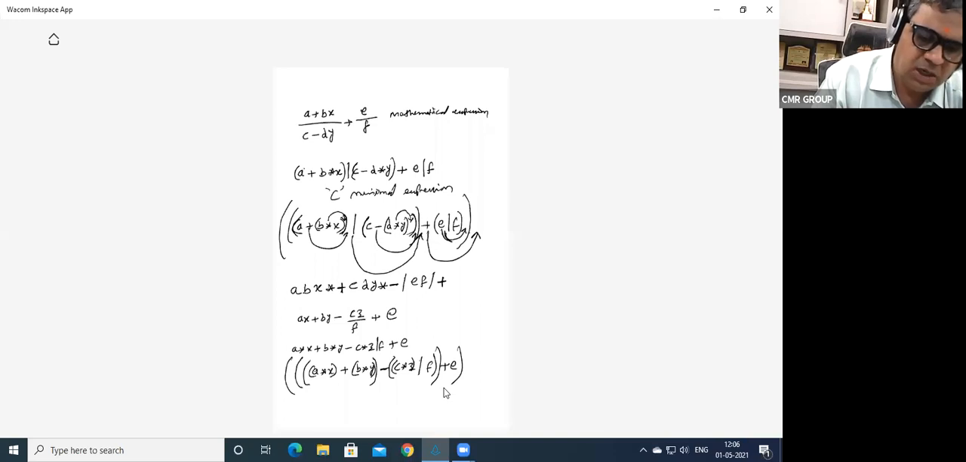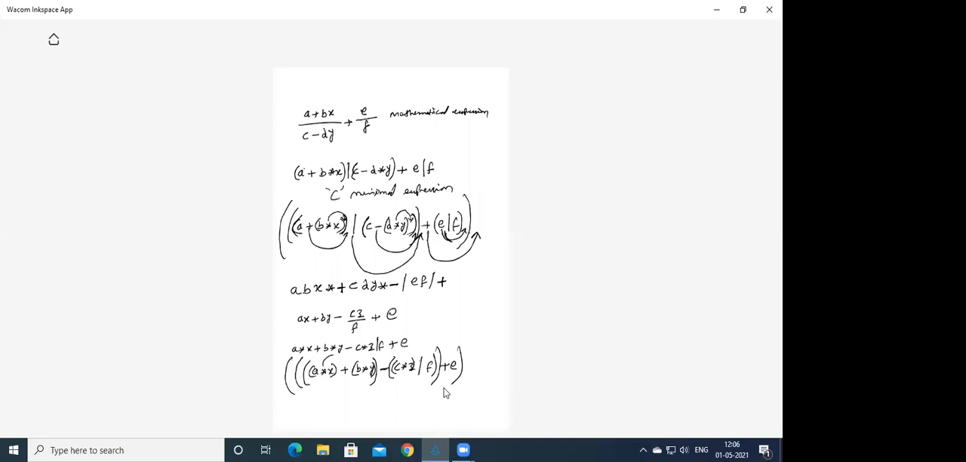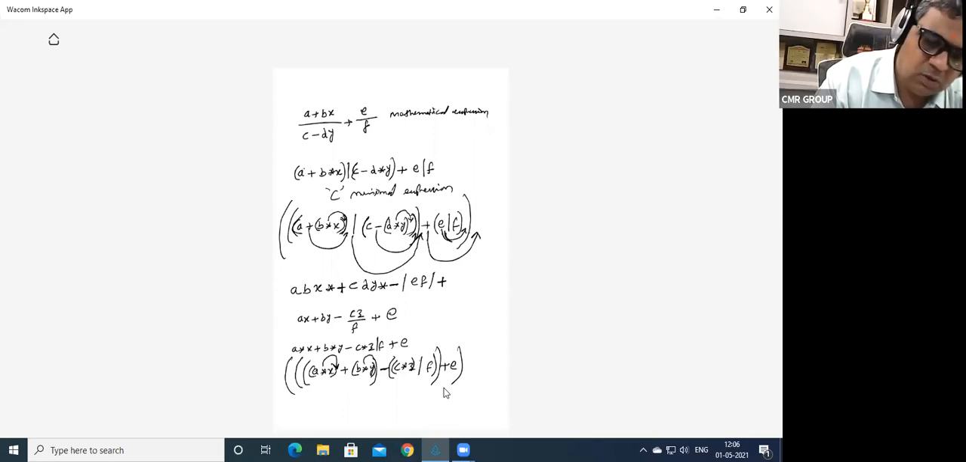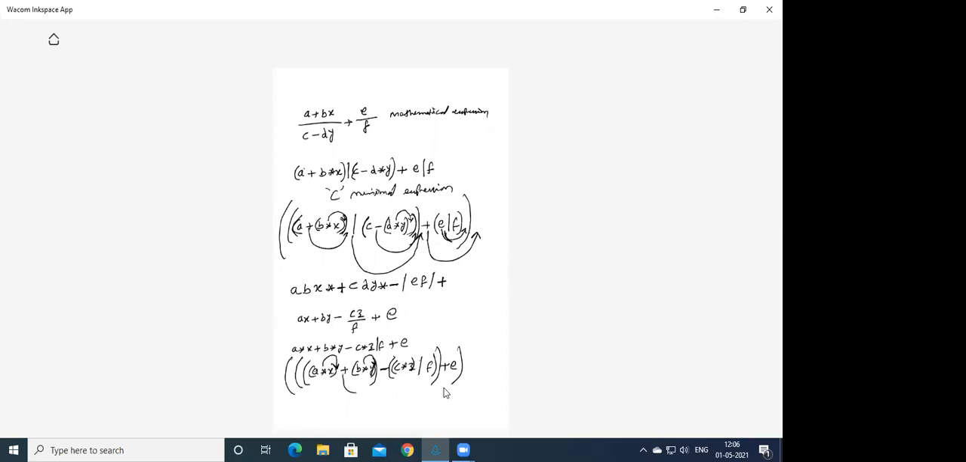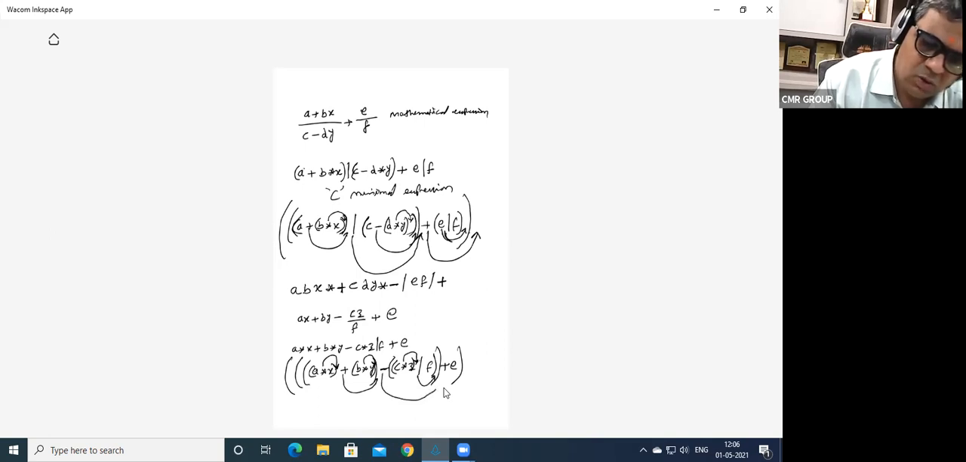So now start putting it. This AX multiplication will go to the nearest bracket. This multiplication will go to the nearest one. This plus will go to the nearest right hand side. Multiplication will go here. This division will go here. This minus will go here.